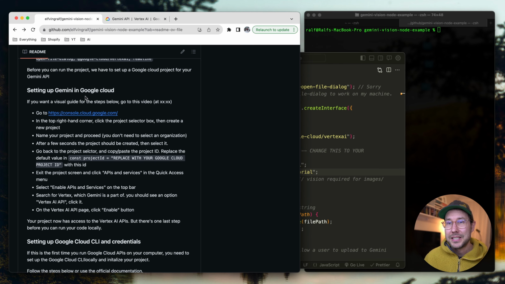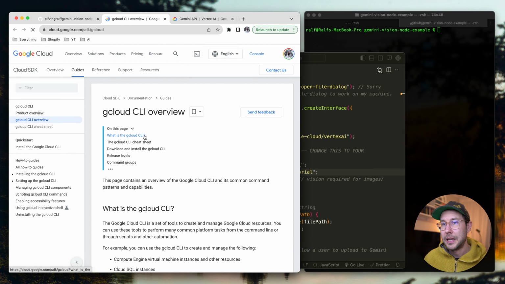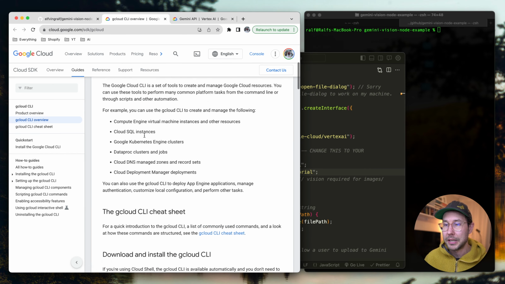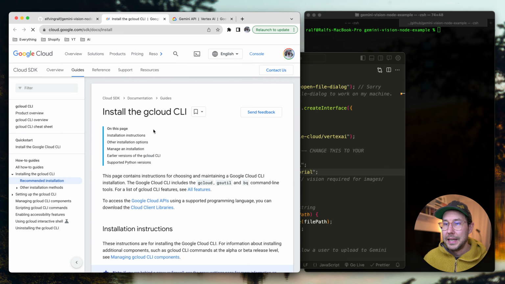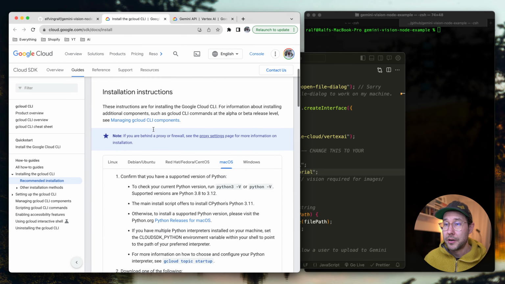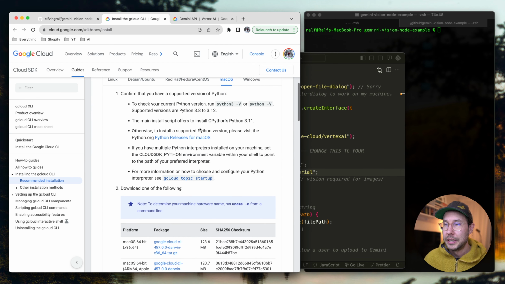And the next step is to set up the Google Cloud CLI and credentials on your local machine. So if that's something that you've never done as well, I got some instructions here. Just go to this Google Cloud CLI docs link, and then this is going to take you to a page that explains what the Google Cloud CLI is, if you want to read about that. But I'm just going to scroll down to this download and install the Google Cloud CLI. And here you got installation instructions that are actually pretty good. So you're just going to have to find which operating system you have. So I have Mac OS.